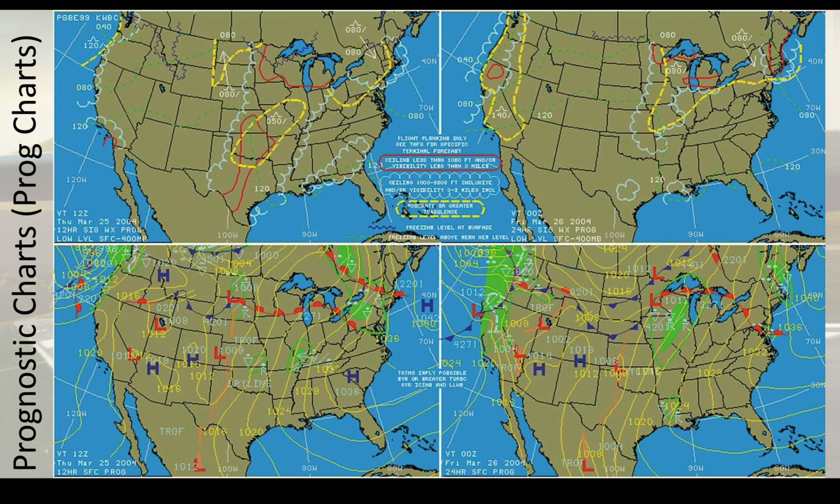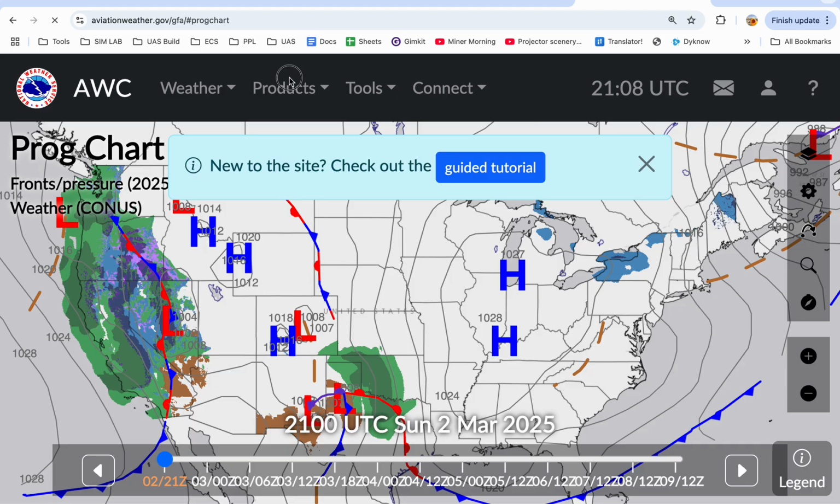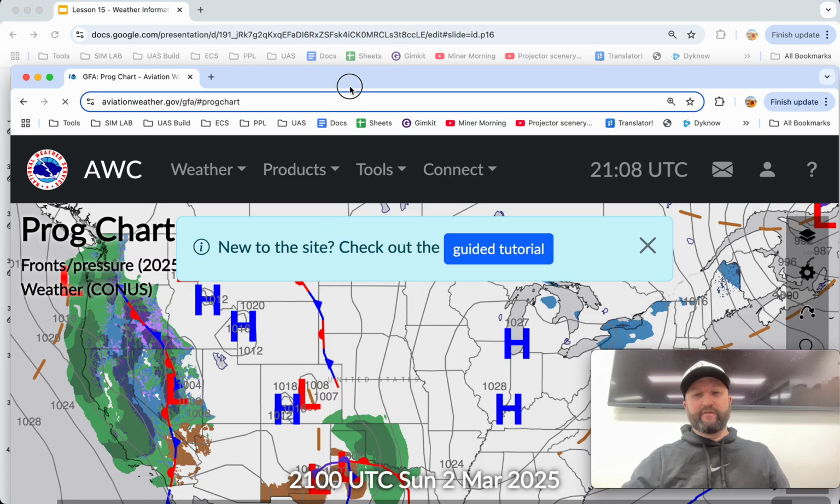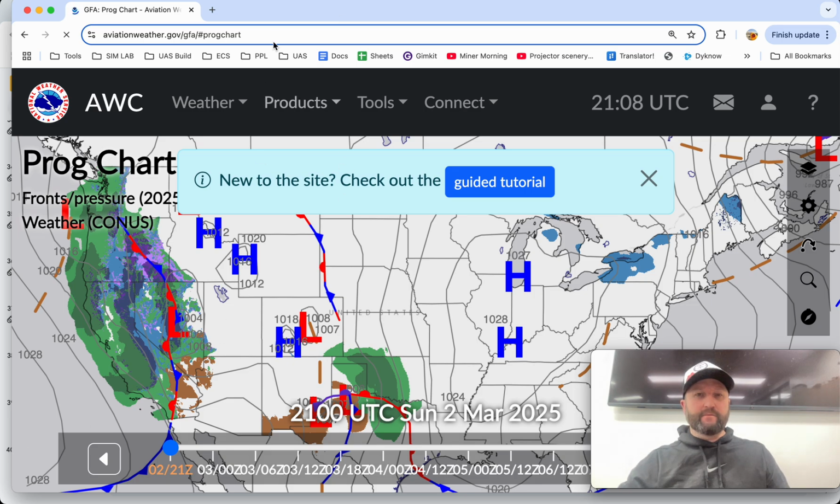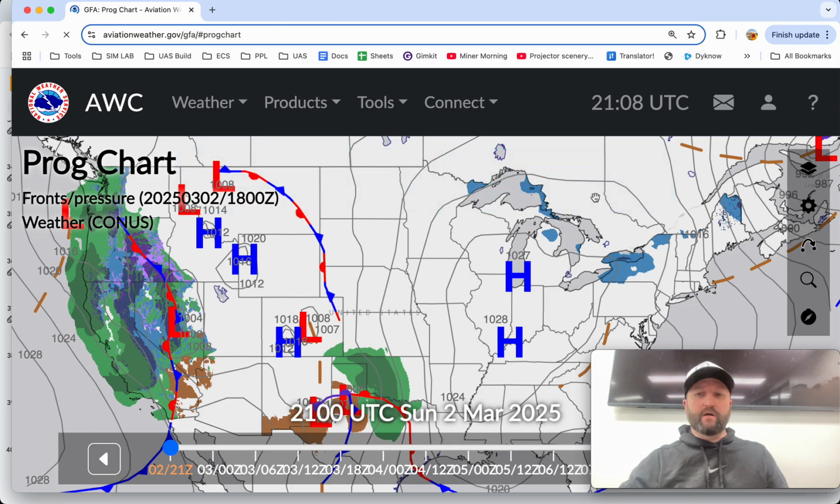I just type up on Google prog chart, and then I just type in something like KSLC or some airport nearby. And we have one right here. Products, prog charts. I like the modern prog chart. It looks like this. It's very handy here. I'm going to zoom out a little bit so you can see more.